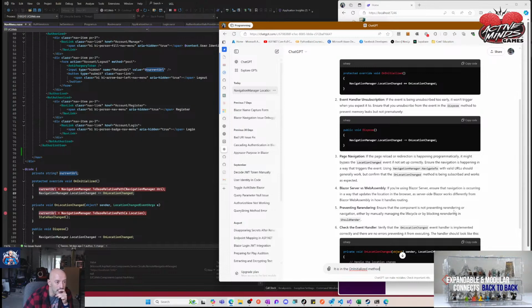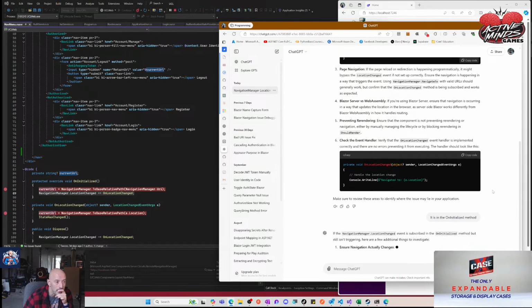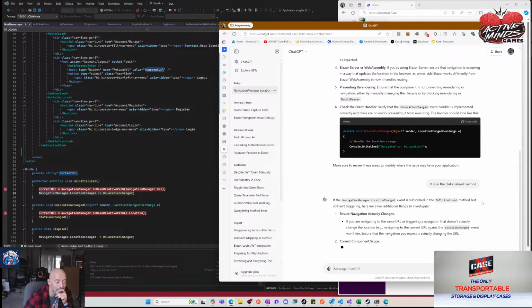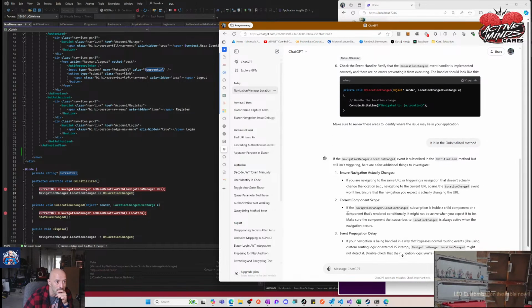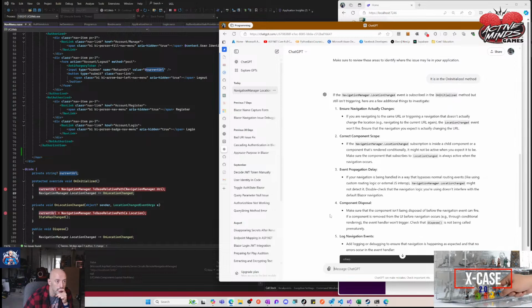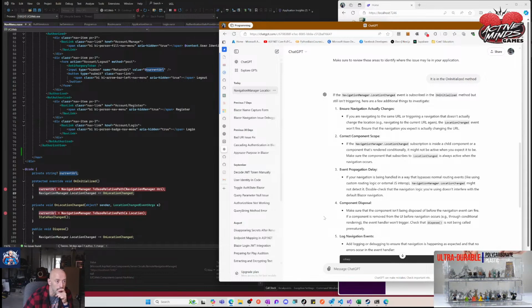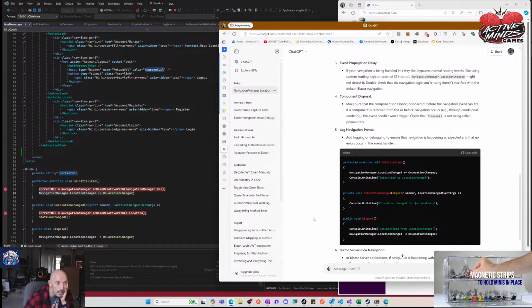Now, I'm not using Navigate 2, and maybe that's the problem. I'm using Redirect 2. But I think Redirect 2 actually uses Navigate 2. It's just a wrapper that handles the error that's triggered. Inside a child component or component that rendered additionally, it might not be active when you expect it to be. If your navigation is being handled in a way that bypasses normal routing events, like using custom routing logic or external JS interop, it might not detect it. Double check that navigation logic you're using doesn't interfere with the default Blazor navigation. Add logging or debugging to ensure that navigation is happening as expected and that no errors occur in the event handler.